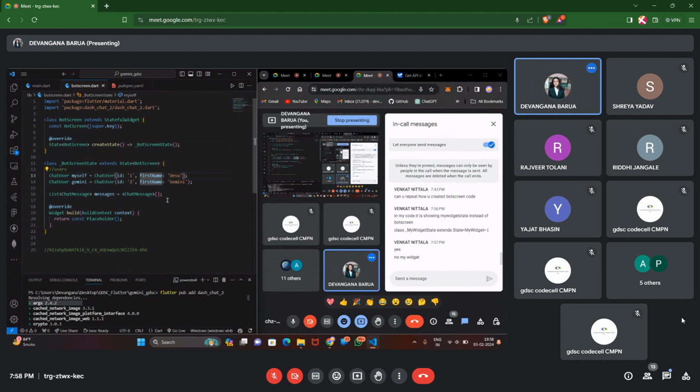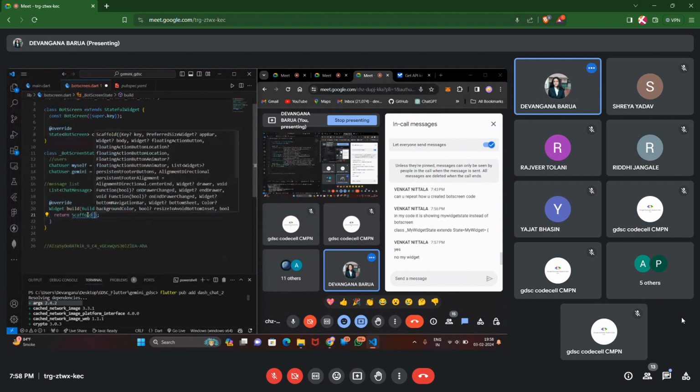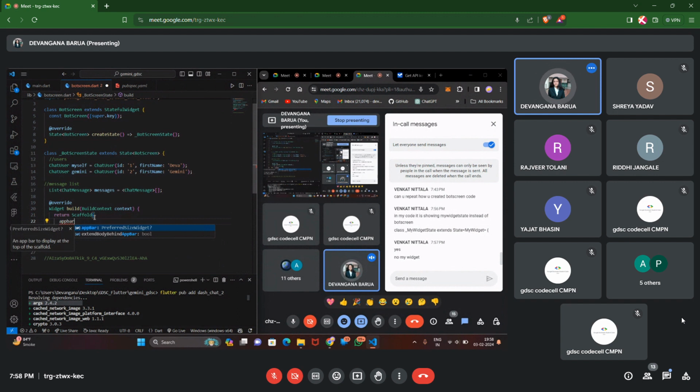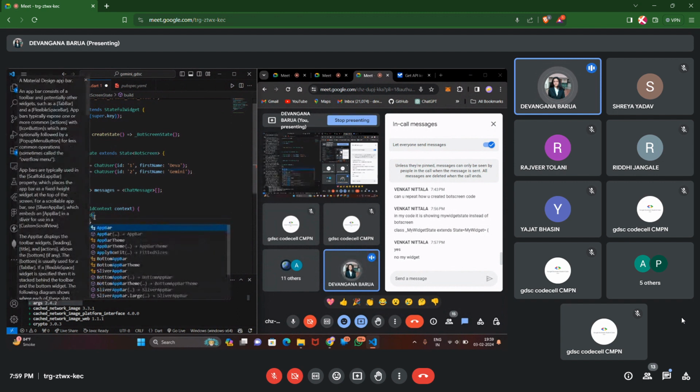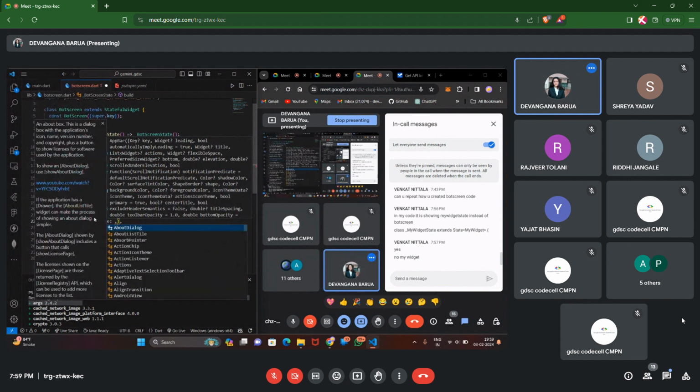Moving on. Now that we have created our two users and we have also created our message list, let's design the UI part. Let's pass a scaffold in our build method here. There we'll again, you must be knowing what it is, the appBar property, then the AppBar widget. In the AppBar widget we'll pass a title.